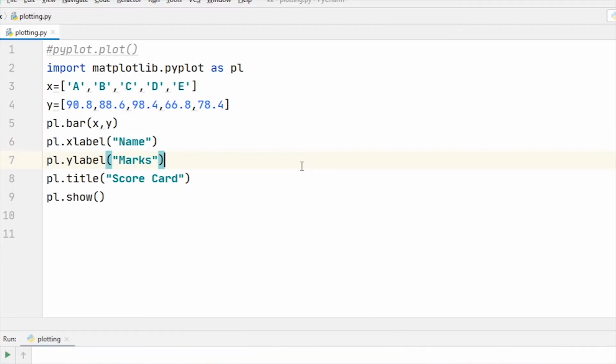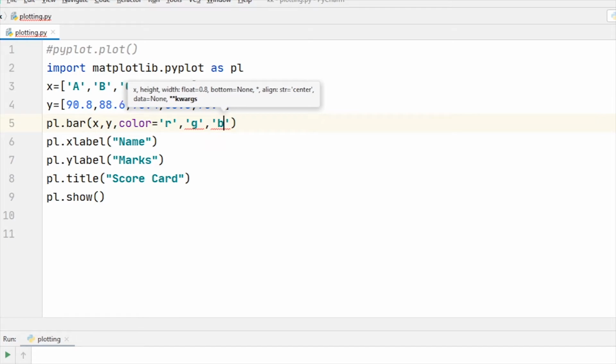By default, all the bars in the bar chart are the same color, that is blue, which is the default color. But if we wish to give different colors to the bars, we can specify the keyword argument color, which specifies the color of the different bars. So I am showing you, here you can see I am just writing color is equal to, suppose r, g, b, k and y.